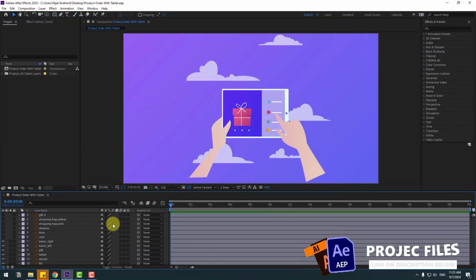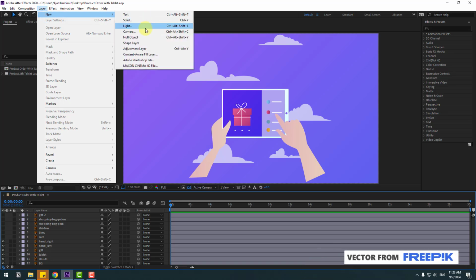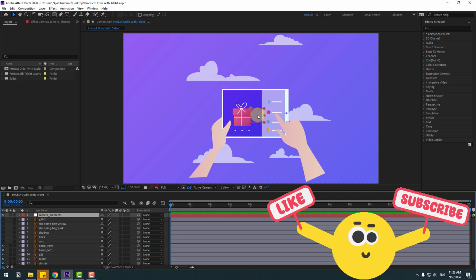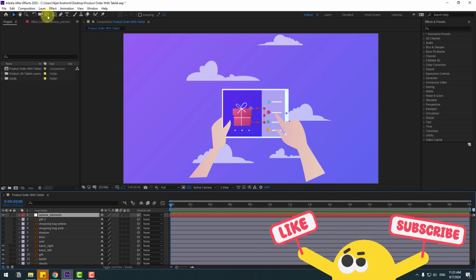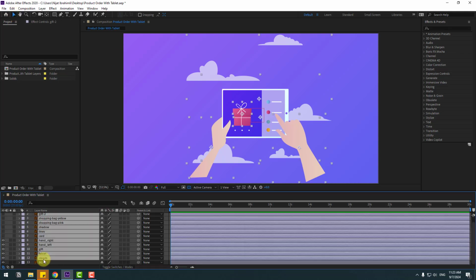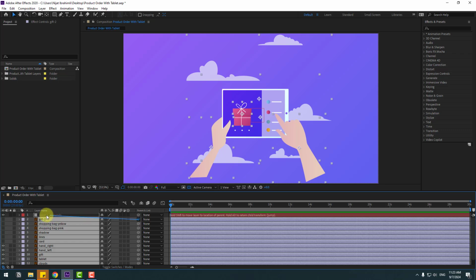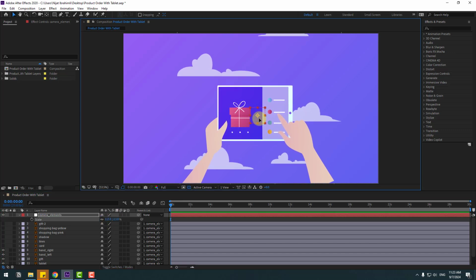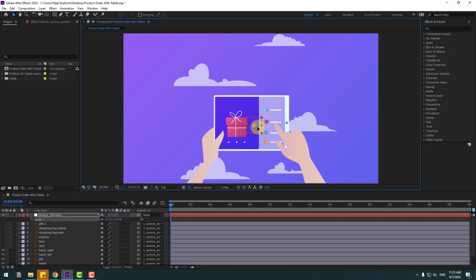So guys, welcome back, and first of all go to Layer, New, and create a null object to control all the scenes. To move the anchor point to the center, use the Pan Behind tool, hold Ctrl and double click the icon. Select the selection tool and select all of the layers. Let's link them to the camera elements. Let's press S, change the scale and move it down like this.